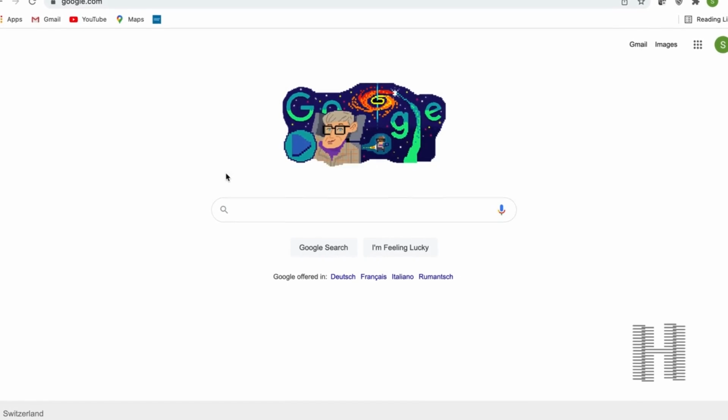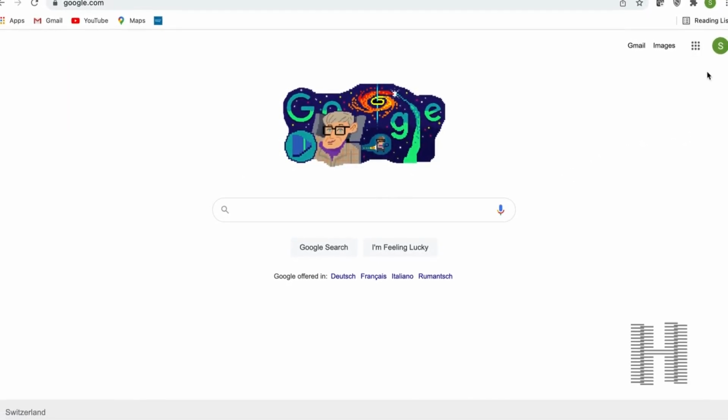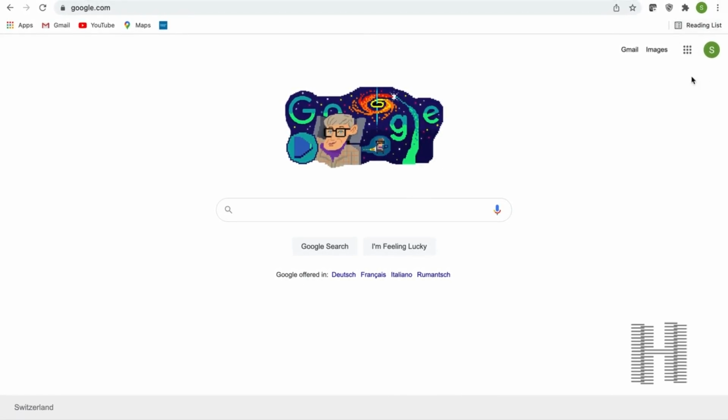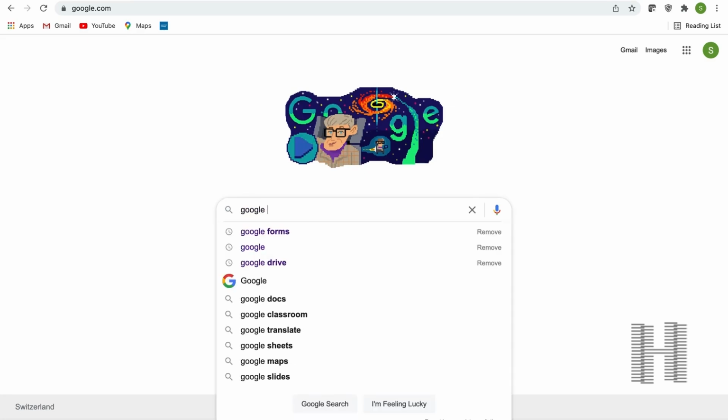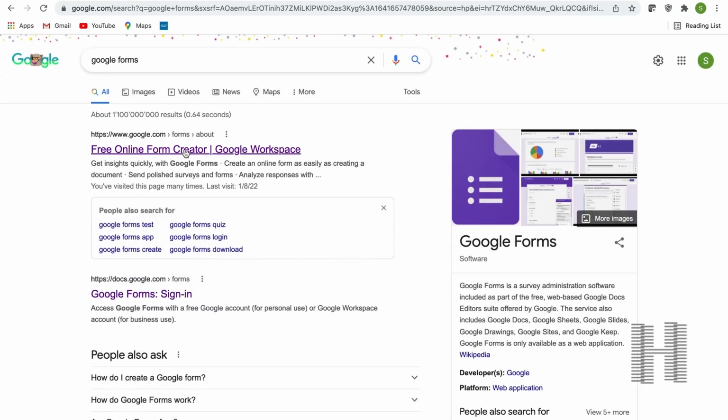Before we get started, what I recommend that you do is to go and check on your top right corner of your screen, to see if you're logged in with your Google account. I'll explain to you later why this is important, but if you don't have a Gmail address, I recommend that you create one. Afterwards, you can just simply search Google Forms and you can click on the first or second link.